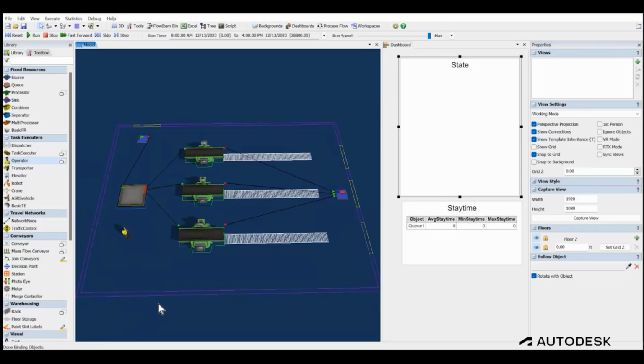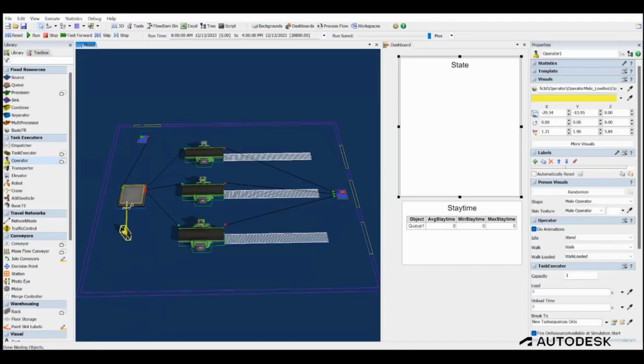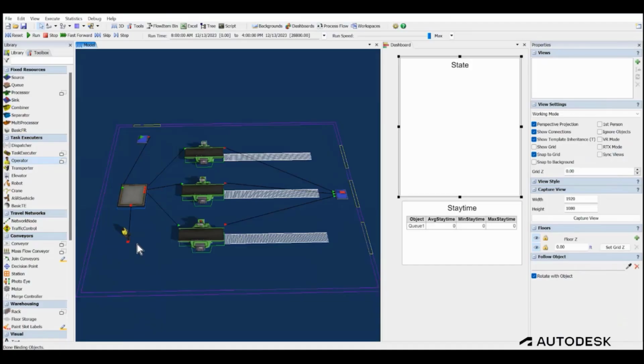In this case, the communication will be to send a task sequence to the operator to travel to the queue, load a box, travel to the processor, and unload the box. The walking speed of the operator and the distance between the queue and the processor will determine the time it takes to travel between the two objects. Hold the S key on your keyboard, then click and drag the mouse from the operator to the queue. You should see a visual indicator showing a line that connects the operator to the queue.